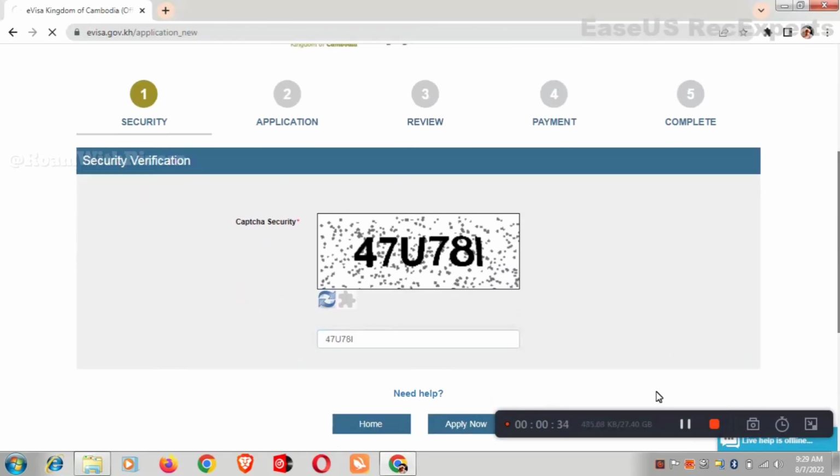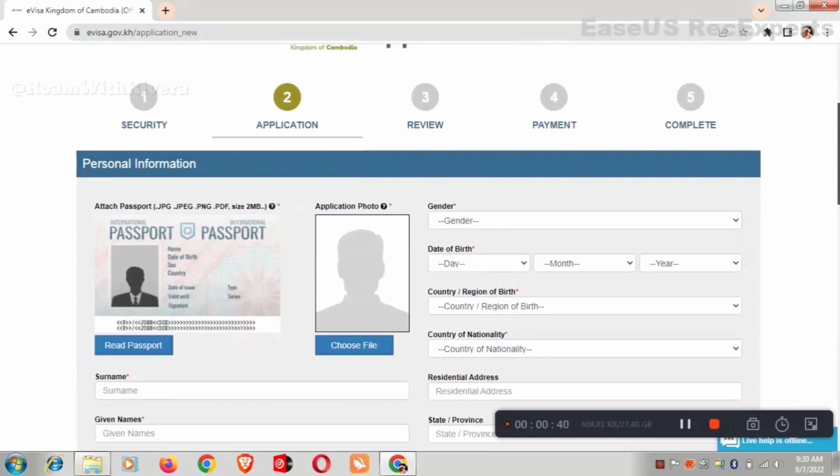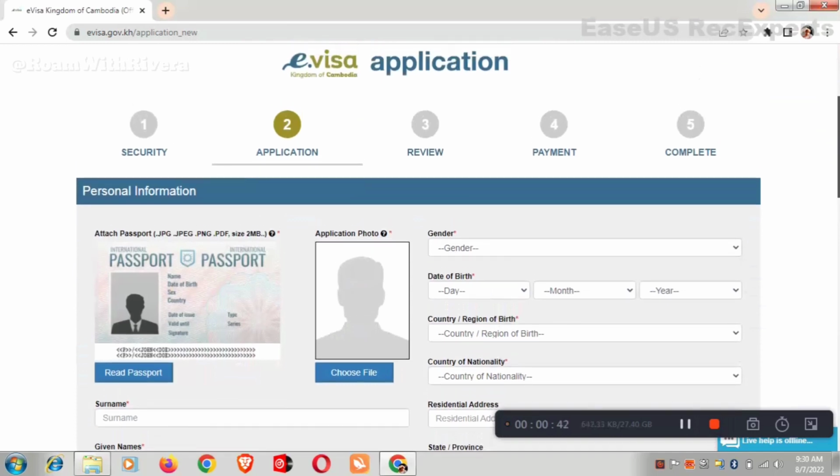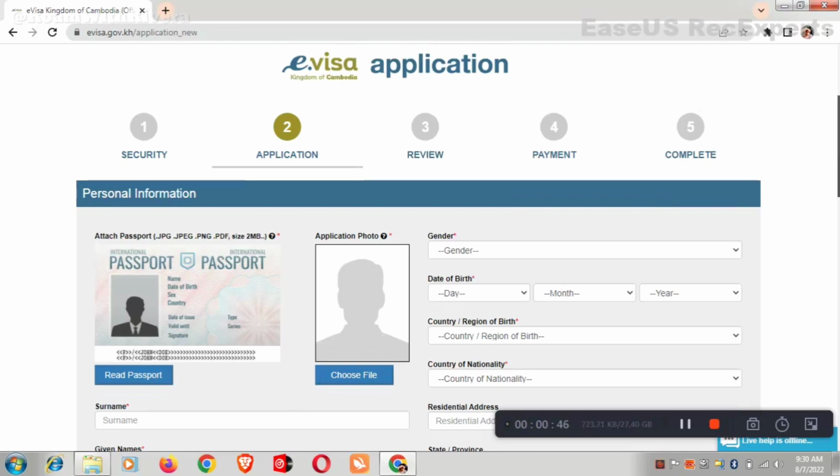Guys, once you click on apply now, then the second page will appear, and this is one of the best e-visa sites that I have ever seen because it's very easy to apply, guys. So in this application page, you need to fill all the details that they are asking you. So we will start filling this form right now, guys.